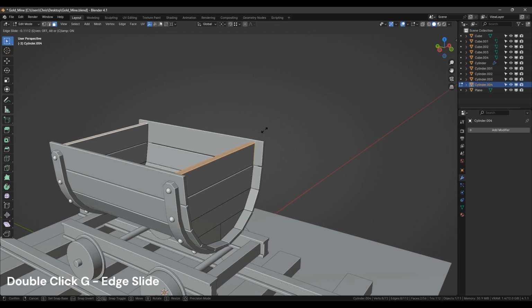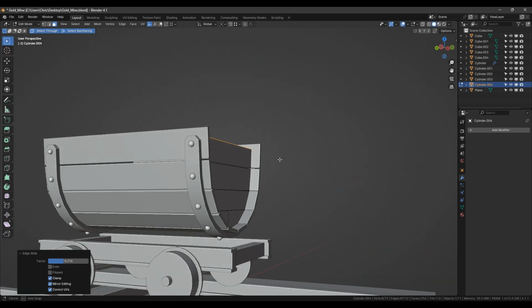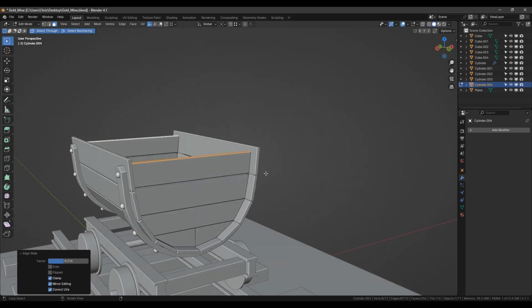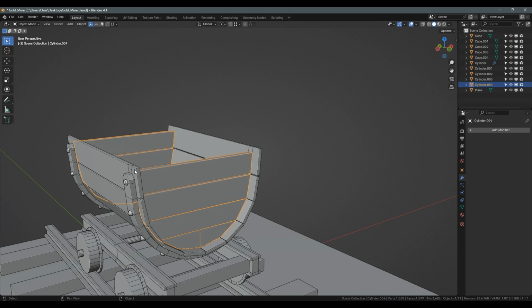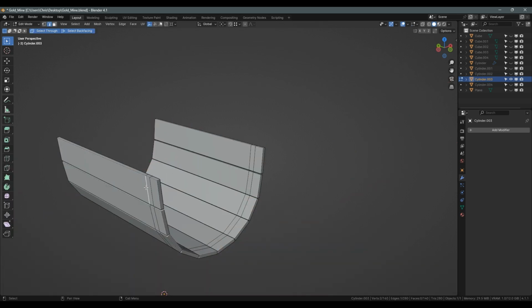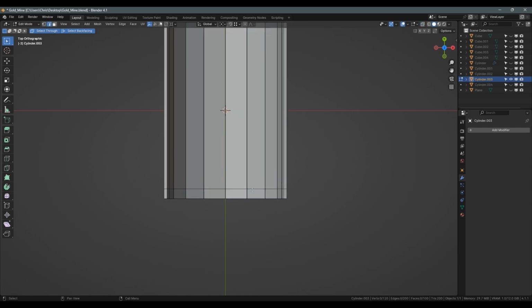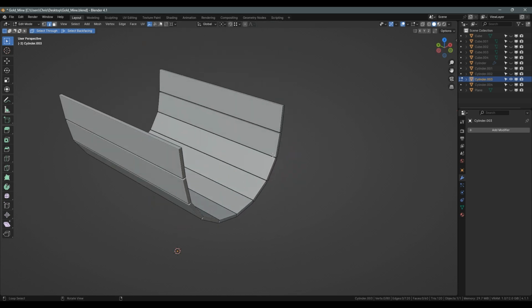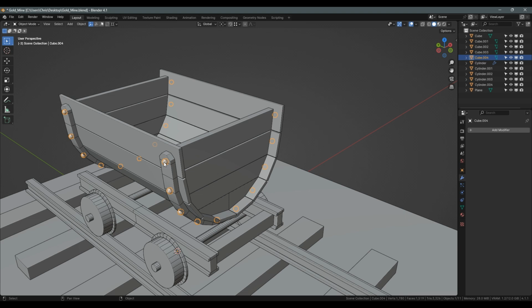Next, the top of these, I'm just going to use GG to edge slide these down, just so it slightly sits within the side planks. So I just think it gives it a bit of a better look. I still want it to sit above where that bolt would go through from the metal frame though. I've got these edge loops here that go around each plank. So I'm just going to go into top view and select all those edges and just delete them because they're not doing anything.